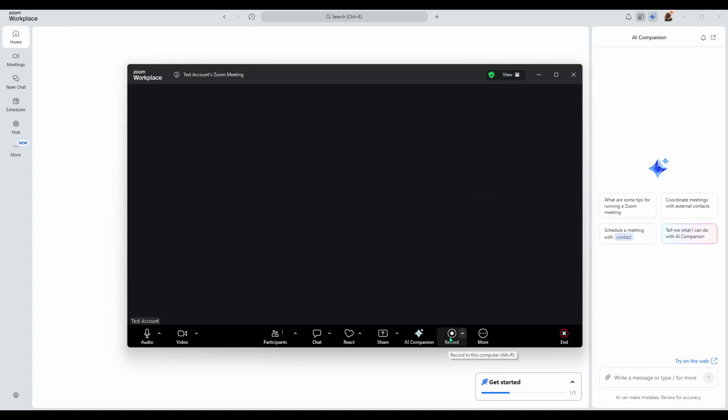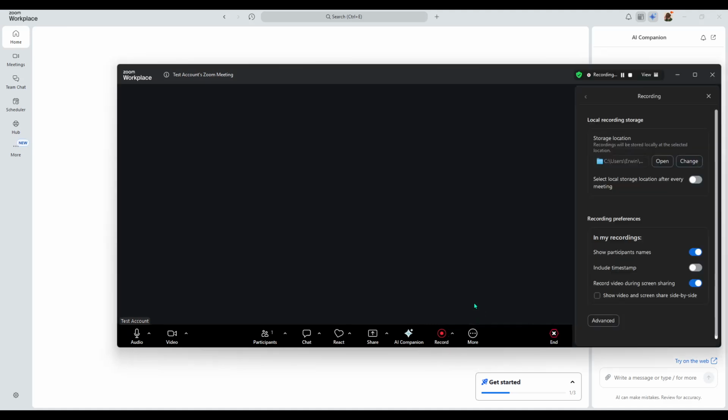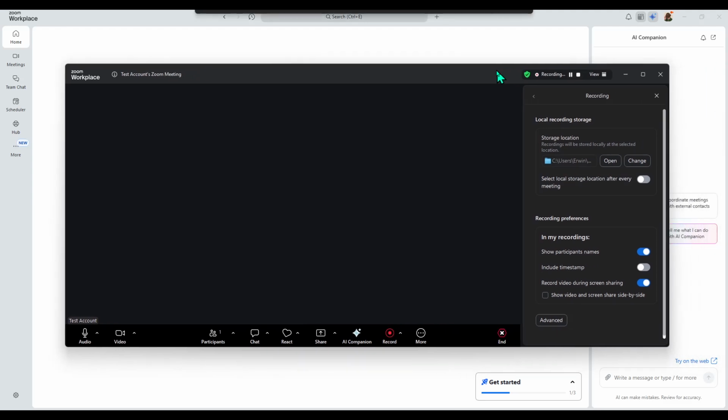Next to the Record button, click the small caret, or upward arrow, to open Record Settings. This is where you can fine-tune how your recording is saved on your laptop. In the Settings window, choose the folder where you want Zoom to save your files. Picking a dedicated folder makes them easier to find later.